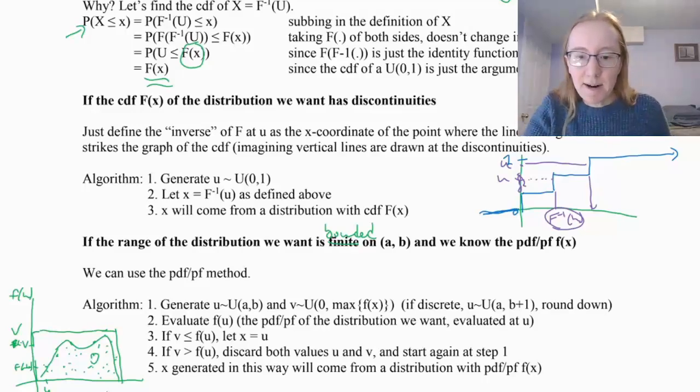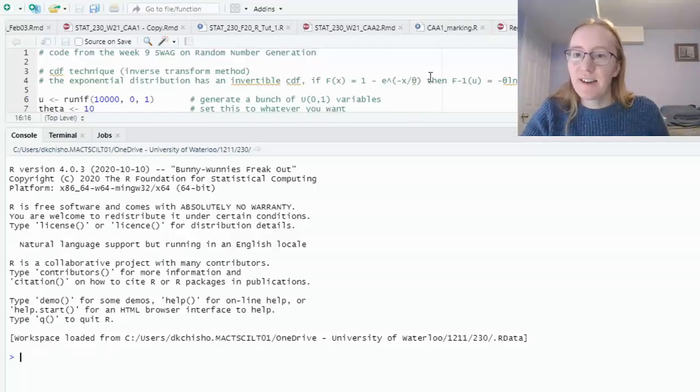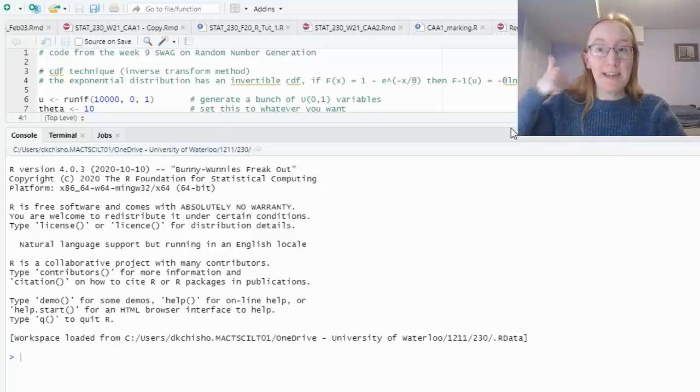So I'm going to open up R here and show you, and I'll post this code as well. So the first one, again, I'm going to show you is the CDF technique. This is the one that's fairly well described in the course notes. But remember that if we have an exponential distribution, its CDF is invertible.